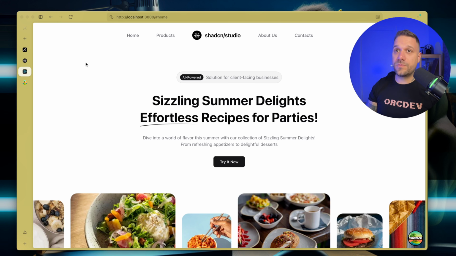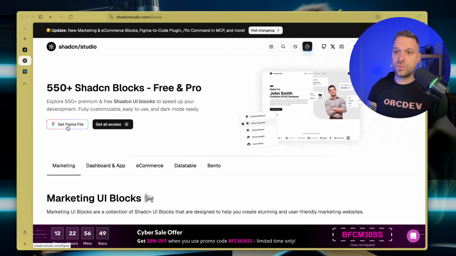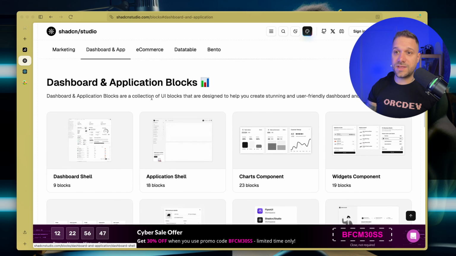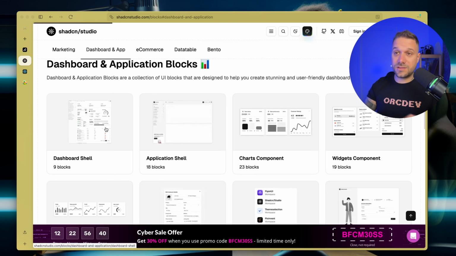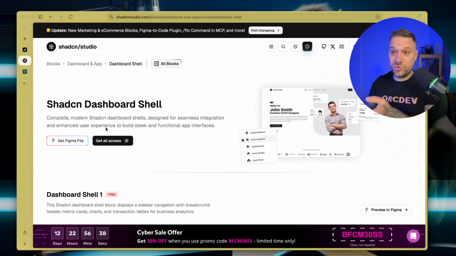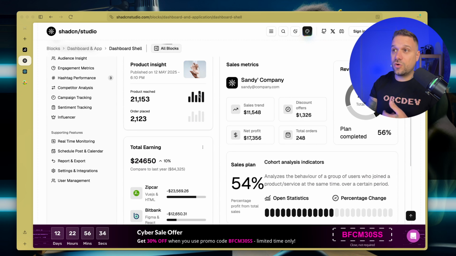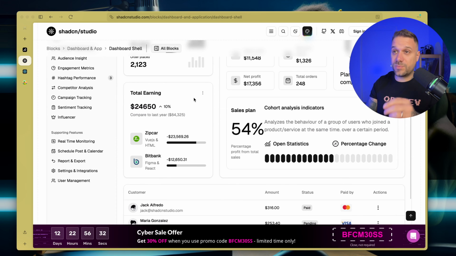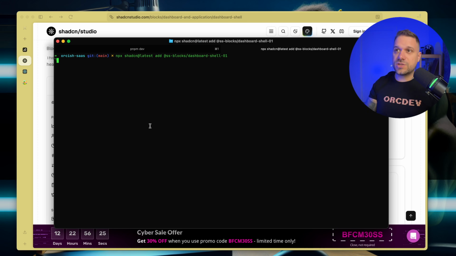And let's go back to Shadcn Studio library. So here we are going to blocks, and we are going to dashboard and app. They have this really cool thing that I love, dashboard shell. So we can take the entire shell and literally put it on our page, and we'll have this awesome and nice looking performant dashboard. So let's try it out. Adding this one, dashboard shell 01. I'll just copy and paste this component.